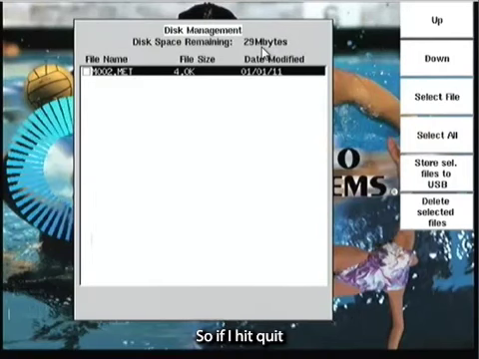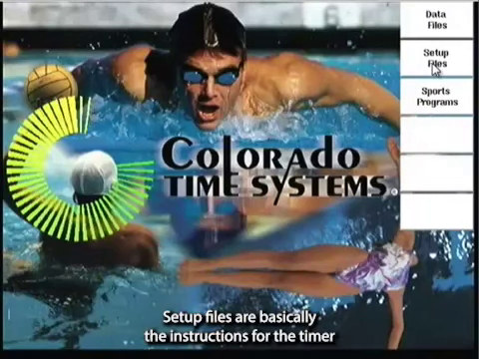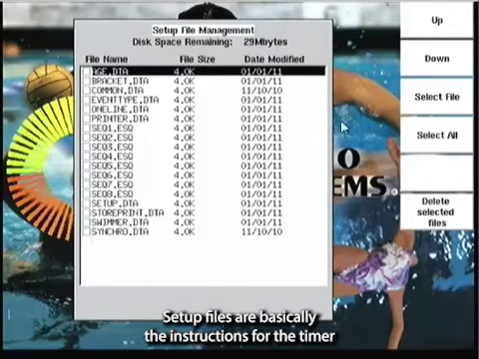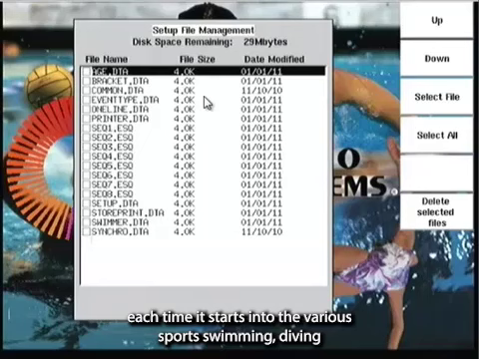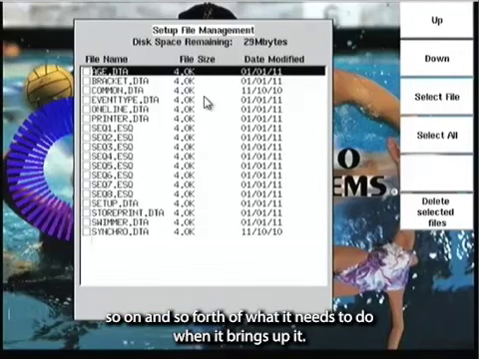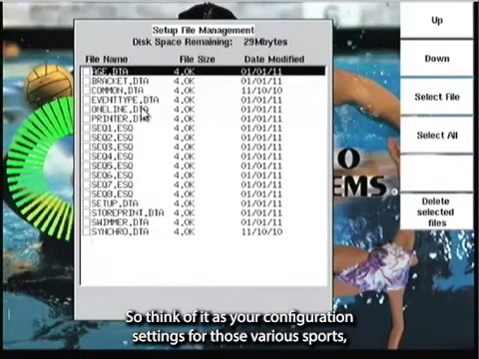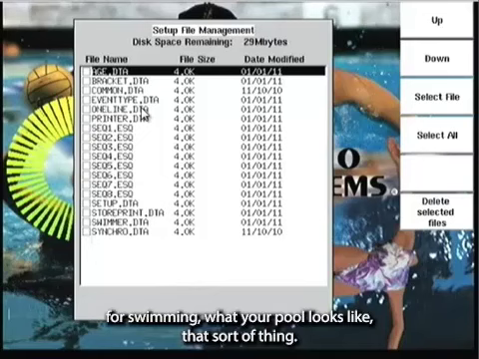So if I hit quit and get back out of this screen, I'm going to go now into the setup files. Setup files are basically the instructions for the timer each time it starts into the various sports, swimming, diving, and so on, of what it needs to do when it brings up the sport. So think of it as your configuration settings for those various sports. For swimming, what your pool looks like, that sort of thing.